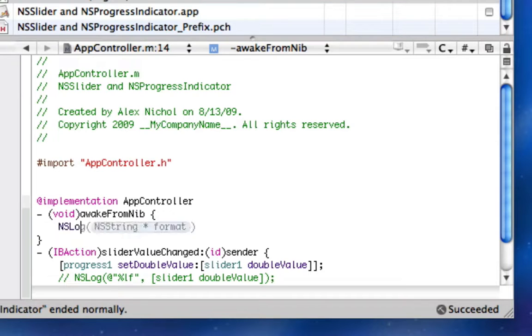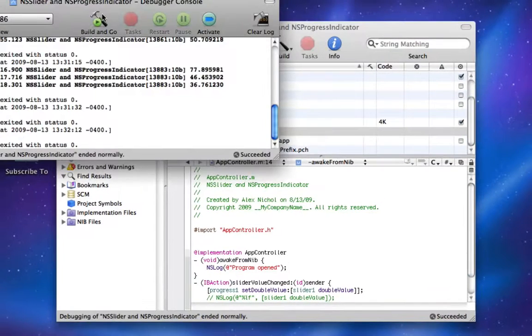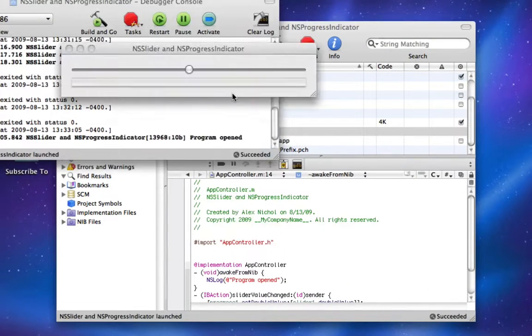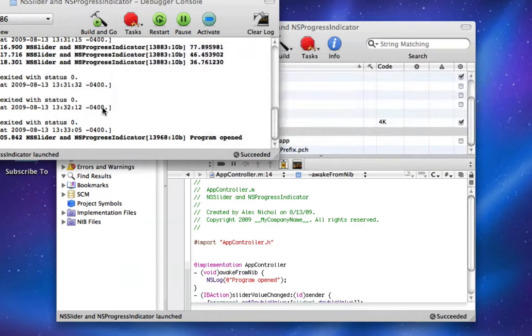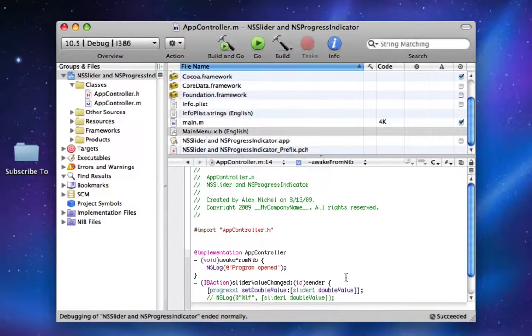So I can do NSLog here just to make sure. I'll say program opened. So that way we know that this code is really running when the program opens. So now if I run, this code will run when the program opens. See, program opened right there.